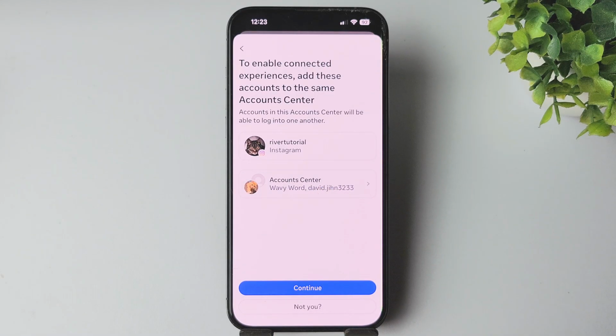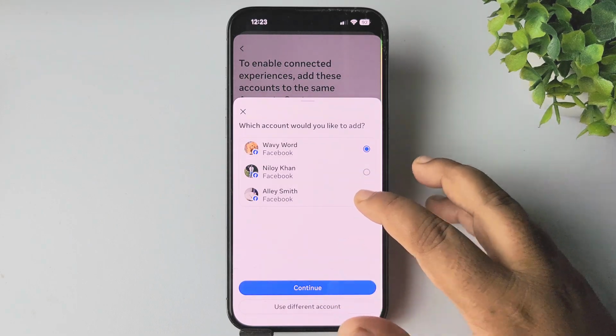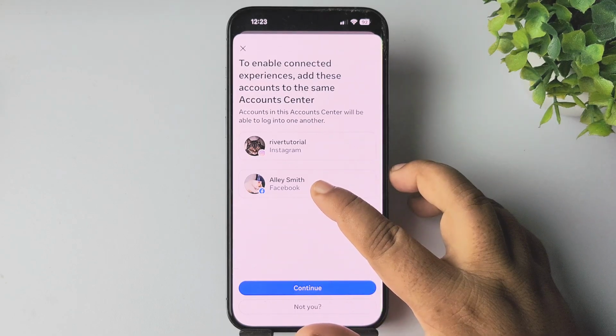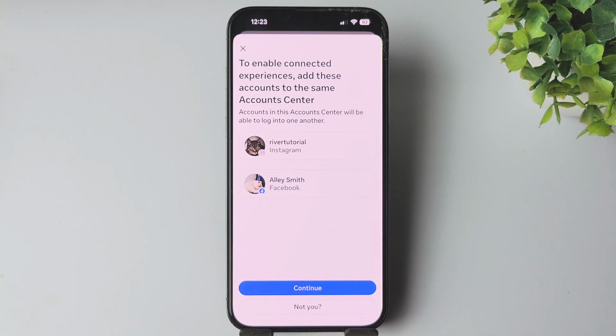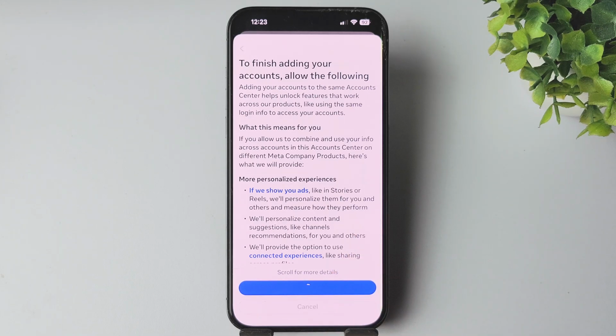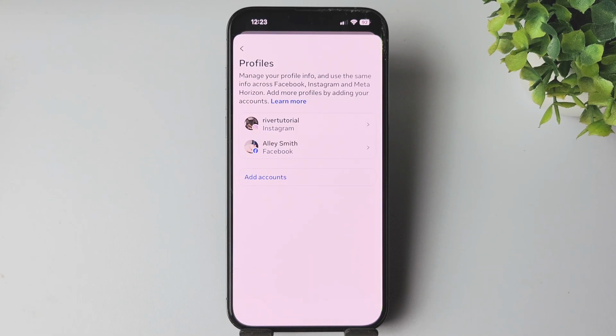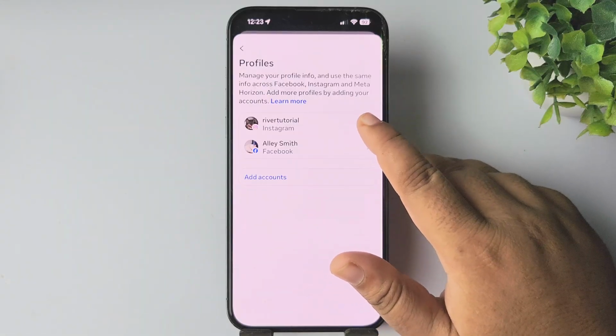If you want to connect your different Facebook account with your Instagram, just tap on Not You, and then go ahead and select the different Facebook account, tap on Continue, and we can see the Facebook account and Instagram account are going to connect. And tapping on Continue and tap on Allow and Finish Adding. And we can see I've successfully connected my Facebook account with this Instagram account.